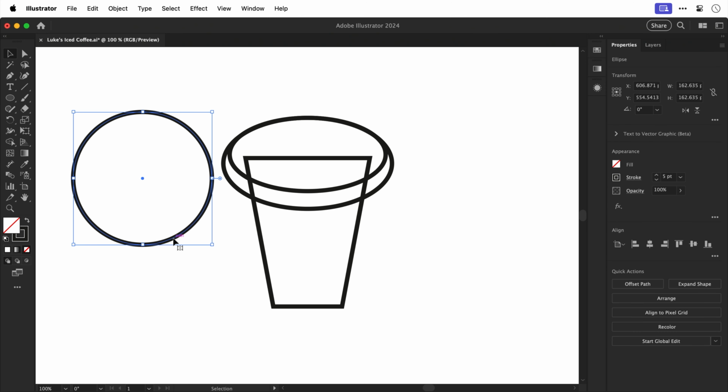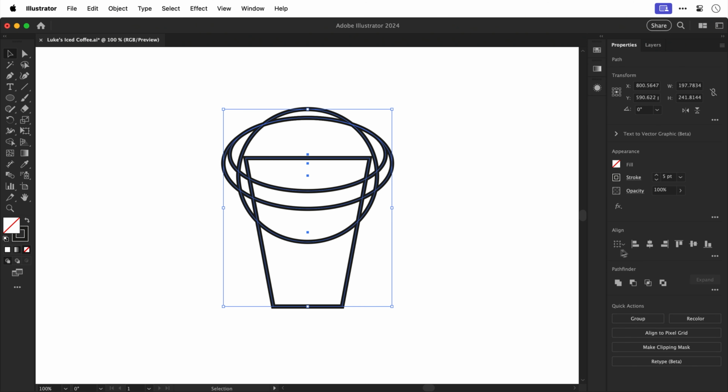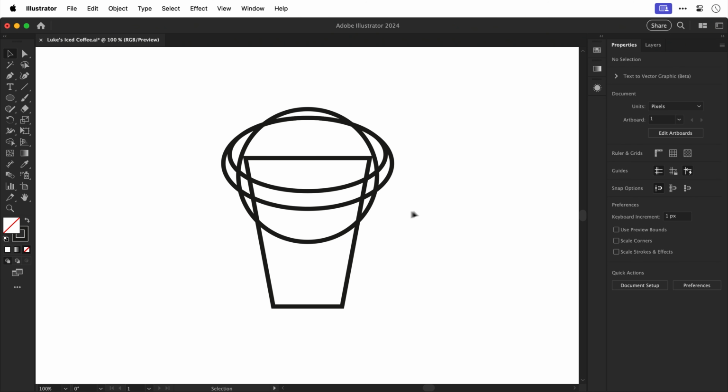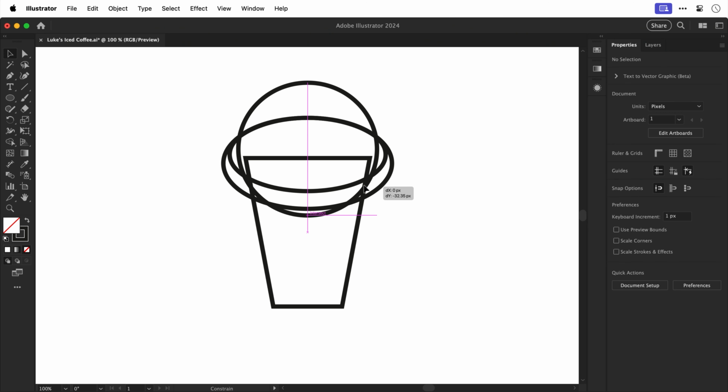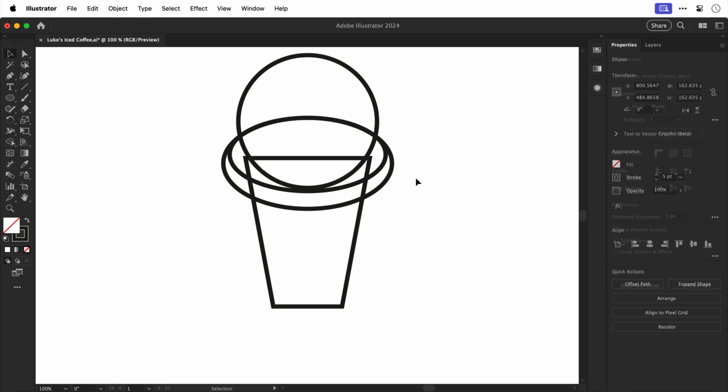Now let's click and hold Shift to make a circle, and we're also going to move this into position, making sure everything is centrally aligned. If you're not sure, select everything and click this icon here, just to double check, because a big part of this design will be symmetrical, and this attention to detail is going to increase the quality of the final result.